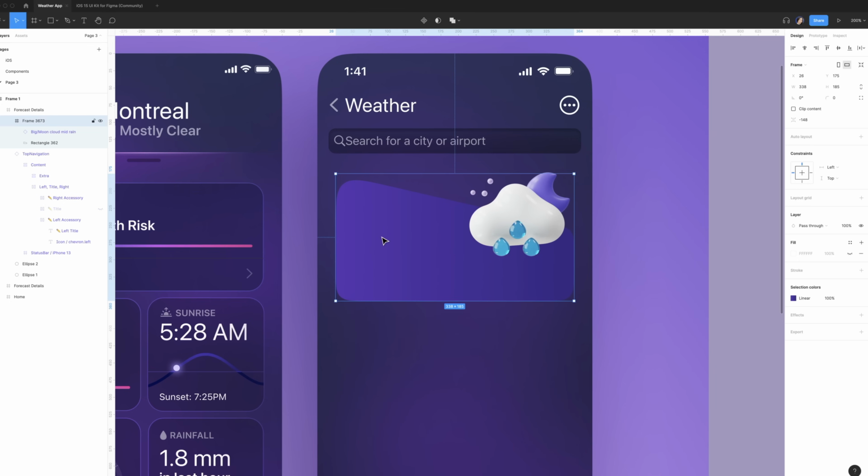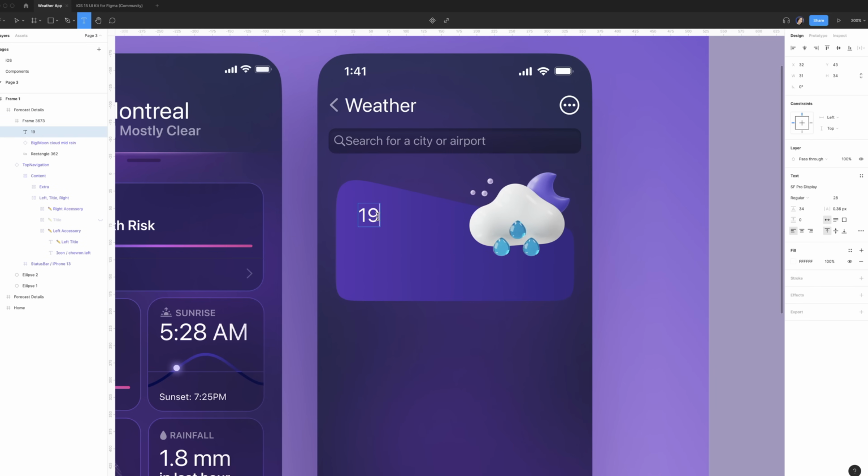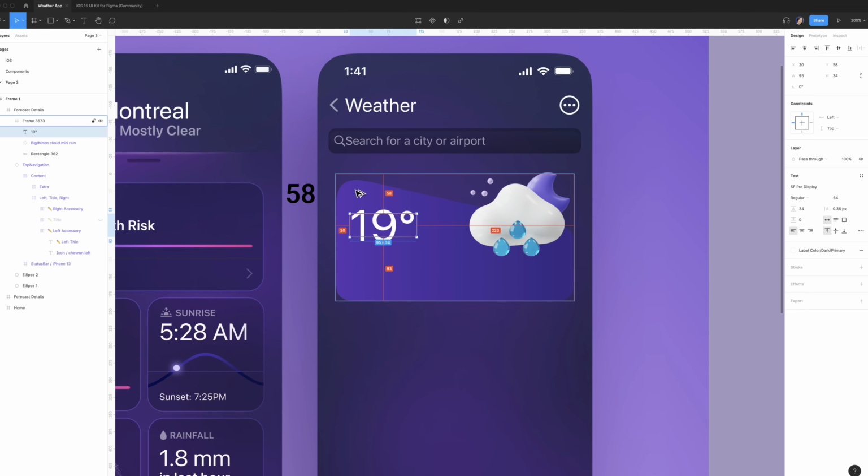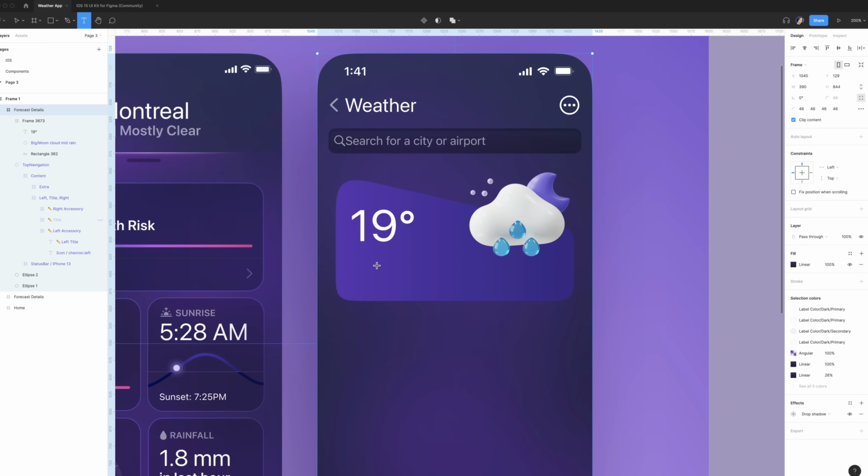Let's add text. Press T to add a text. Write 19 degrees. I will use SF Pro Display, Bold, and the size is 64. And the color is white, or we can use label dark primary. Let's align from the left, 20. Top is 48.